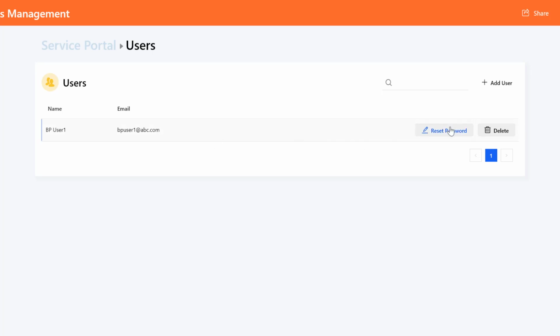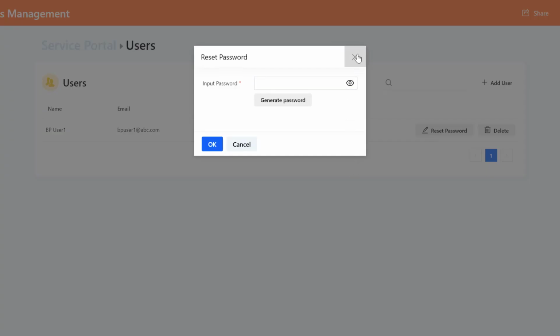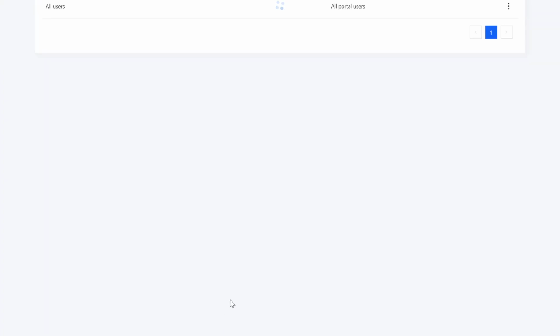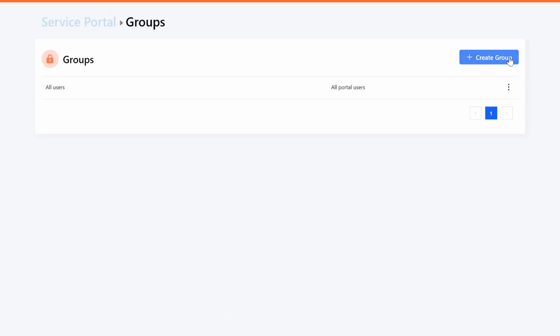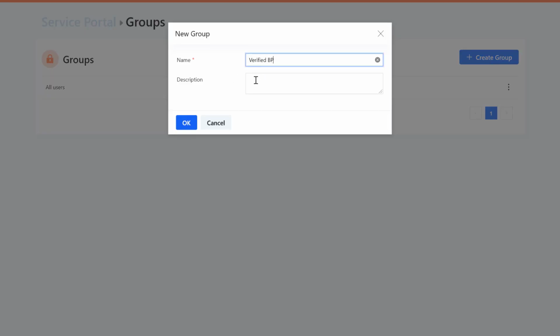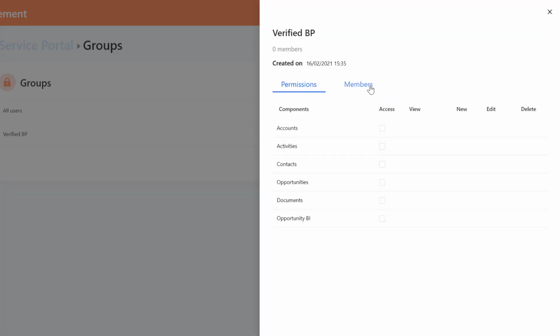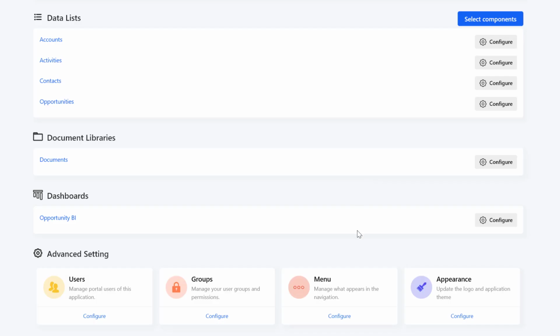Click the Reset Password button to set new password for portal users. Manage or create multiple user groups from the Groups Management list. Set the access permissions for each group in the Permissions Settings page, or manage users of these groups.